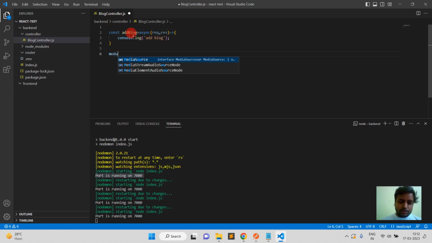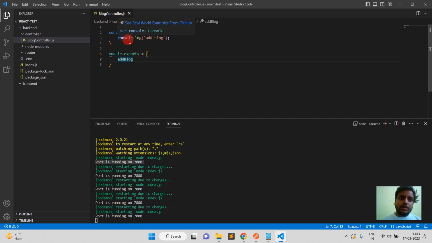Okay, so this is the controller, and now I'm going to export this. So just write module dot exports, and we will export multiple methods from here. So I am using this type of curly braces. If you want to access this method, then you will have to export. So I'm exporting this method.